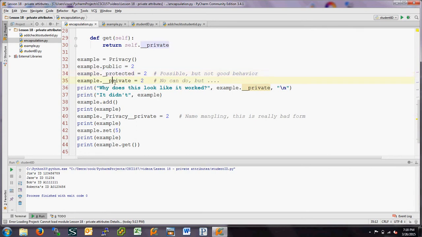The private variable, we're going to see something interesting here with this one when I set this equal to 2. So I'm going to run this code here without looking at the rest of the stuff. In this print command, I'm going to print out example dot double underscore private. And then I'm going to print out the example object. And so I'm going to take a look at what happens here.